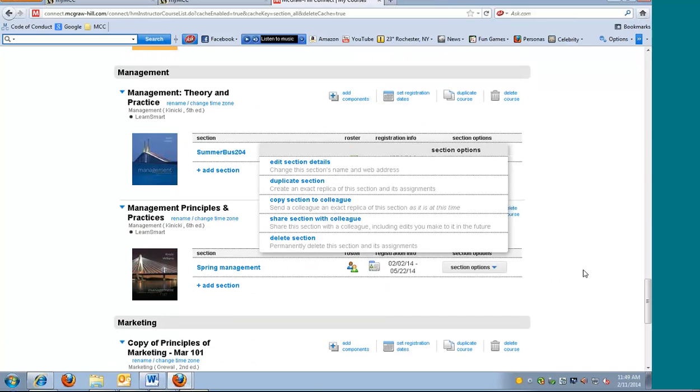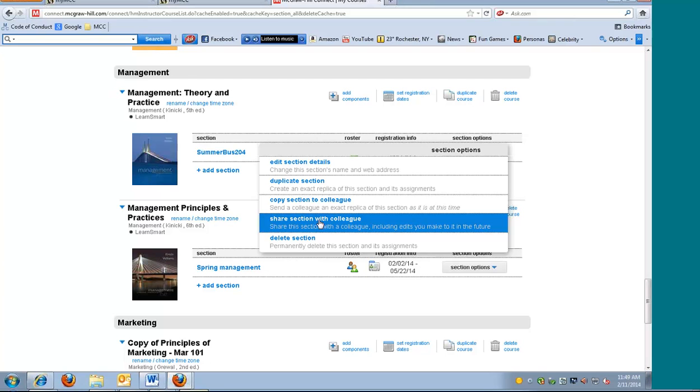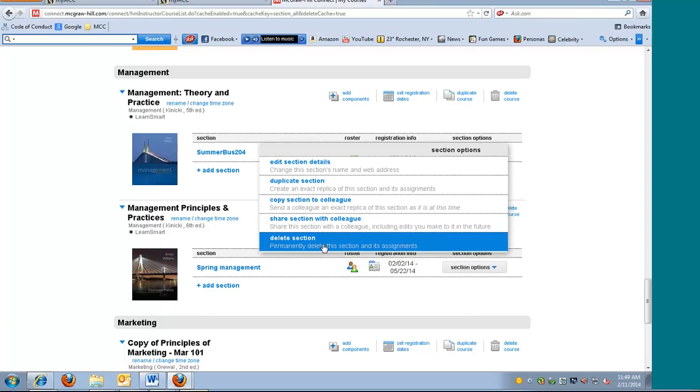So I'll bring this drop-down box, and you can do things like duplicate the section. So if I'm teaching this in fall of 2014, I can take this course and I can duplicate it. I can send a course to a colleague. So if you have one person in your department that's going to be setting up the Connect courses, but everybody's going to use it, if you want to have things standardized, you can do that. You could share it with a colleague. I've got to make sure I don't hit this. Delete the section. So there are a lot of things that you can do once you set this course up.